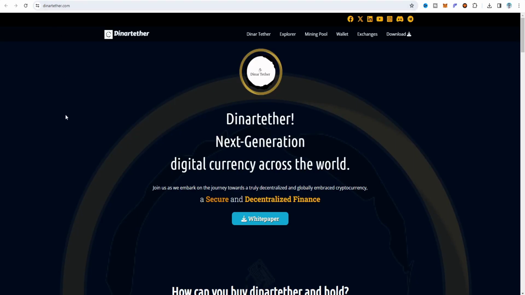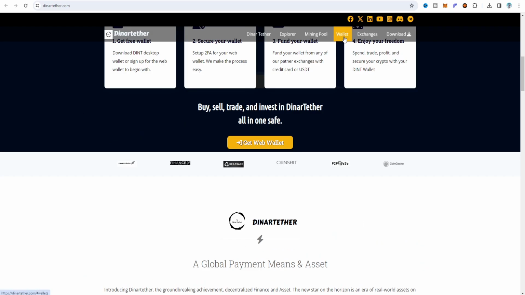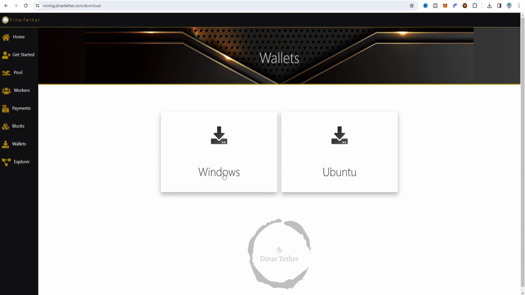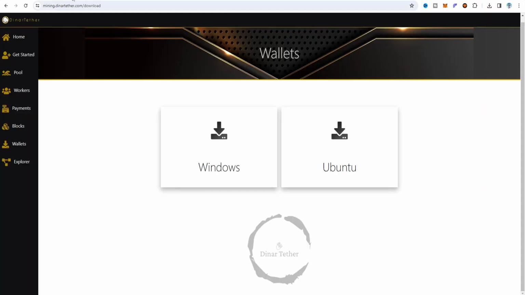But before this, here is the main website, dinartether.com, the next generation digital currency across the world, and they have their own wallet. If you click on the wallet section, here you can see that they have the Windows wallet, Linux and the Mac OS version. If you click on the Windows section, the wallet is downloaded on your PC and you can generate your ID or wallet address there. But in this video I am not using any Windows wallet or Ubuntu wallet because this is for testing purposes and this is totally a new coin. That's why I am going to choose the SHHET exchange wallet.